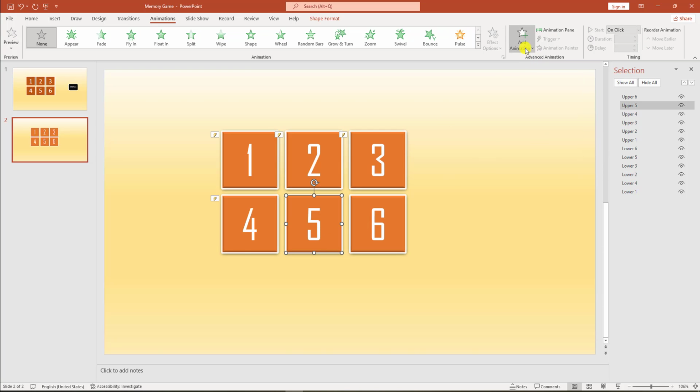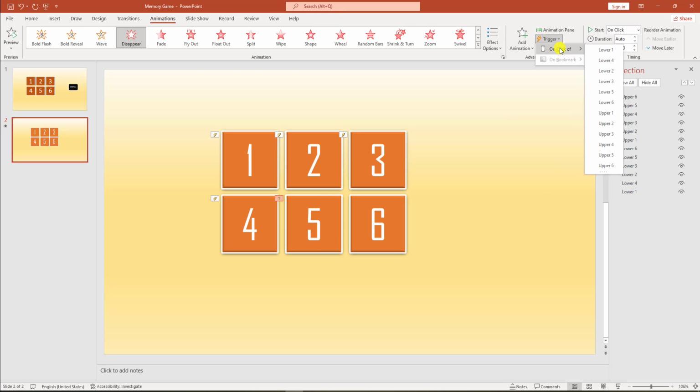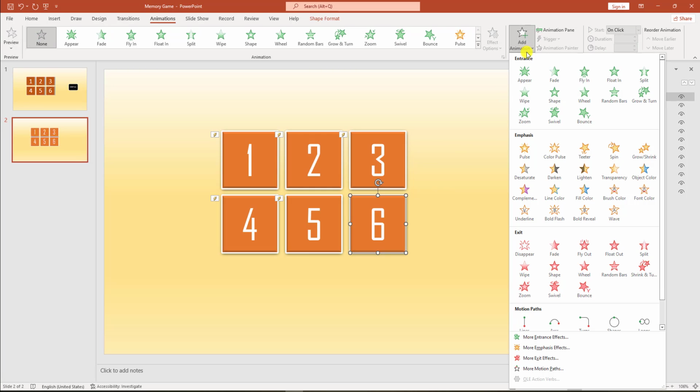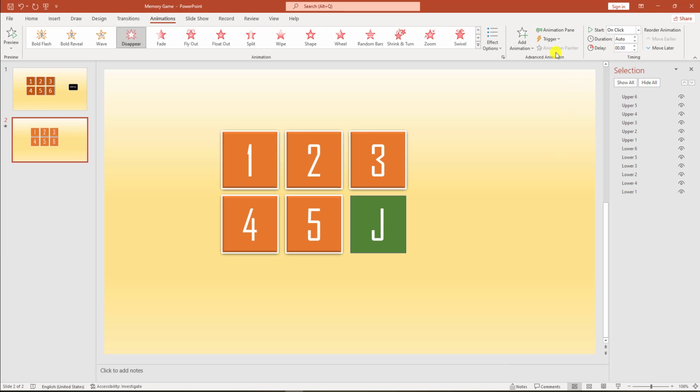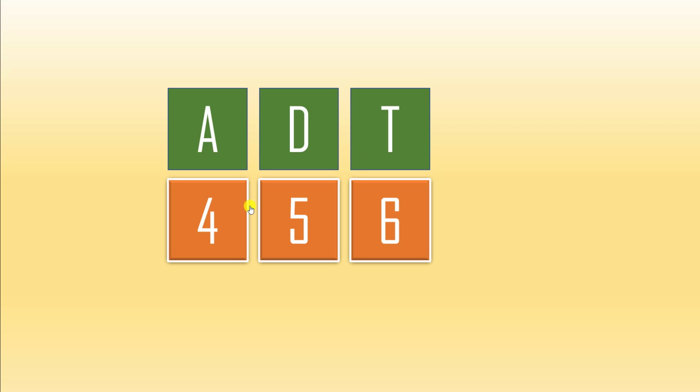Go to this shape, go to add animation, click on disappear. When I click on upper 5, go to this shape, go to add animation, disappear. When I click on upper 6. So if I want to watch the slideshow, if I click on 1, the A will be visible. When I click on 2, the D will be visible.